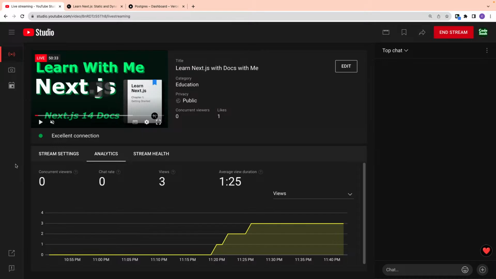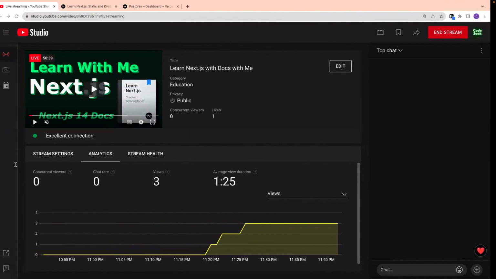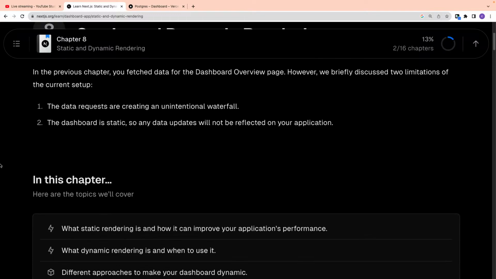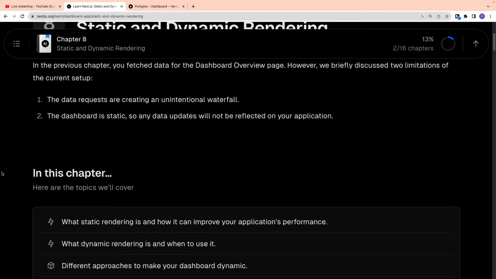Okay, so we are at chapter 8, static and dynamic rendering. In the previous chapter, we fetched data for the dashboard overview page, where we briefly discussed two limitations of the current setup. Requests are creating an unintentional waterfall. The dashboard is static, so any data updates will not reflect in your application. So we are going to dynamically push the data.